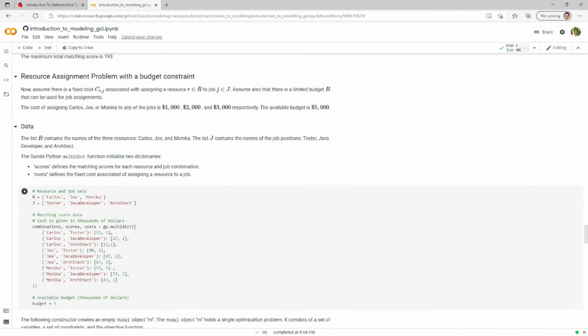But this is not the end. We can extend the model. Here is an example of how we can add budget constraints to this resource assignment problem. So for example, if the assignment has a cost value and we have a budget, it means that the total assignments must stay within a certain budget. And we can easily extend the notebook to cover this aspect.